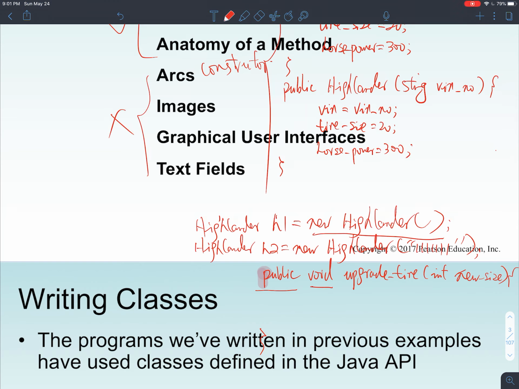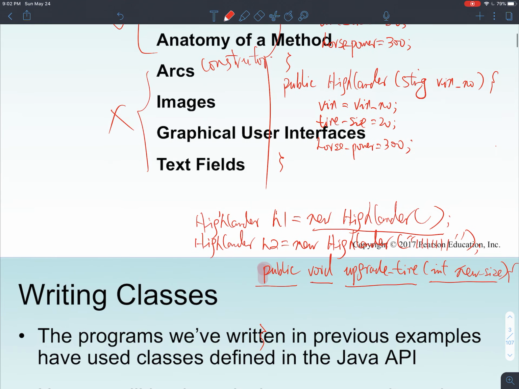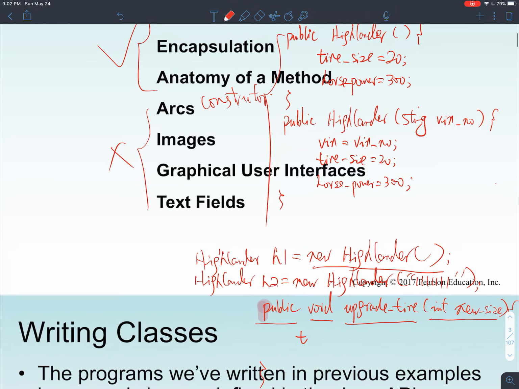And then void is the return type. If you set it to void, basically it means that you want this function to return nothing. And then upgradeTire is the function name, and following that is the input parameter. Again, we include this function in a pair of brackets, stating that everything included in this pair of brackets is the definition of the function. Here we have tireSize. We basically assign a new tire size to it, equal to newSize.